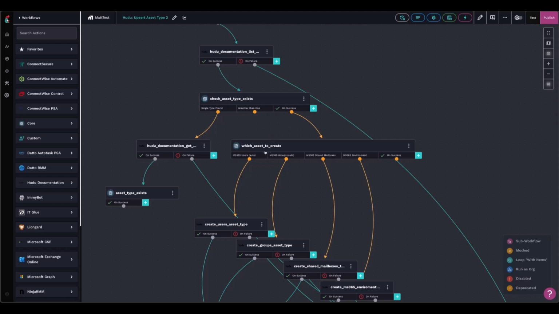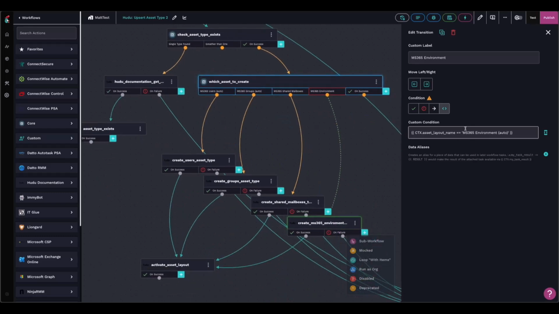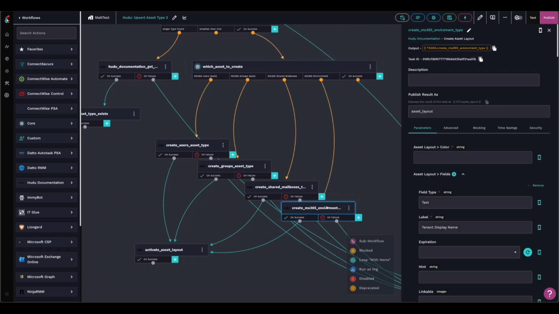And if you notice, this has a transition here with the different crate names. Since we're using the Document Microsoft 365 environments, we're going to be checking to see if that asset layout name exists. And if it does, we're going to go down this path. We're going to be using the create asset layout action here.